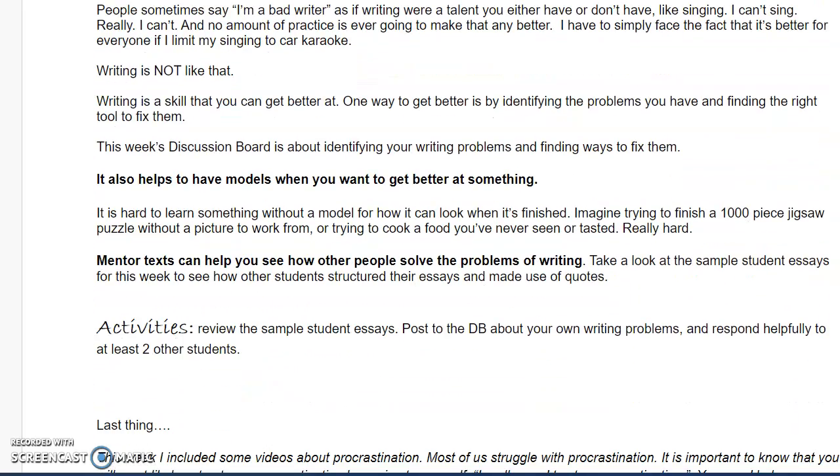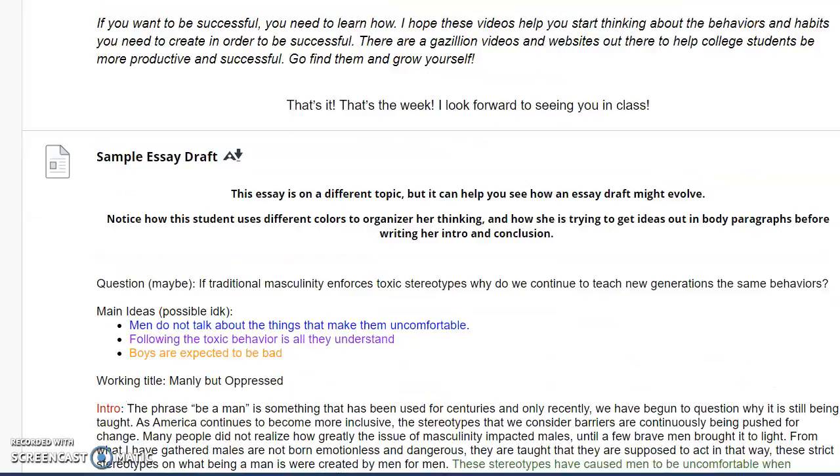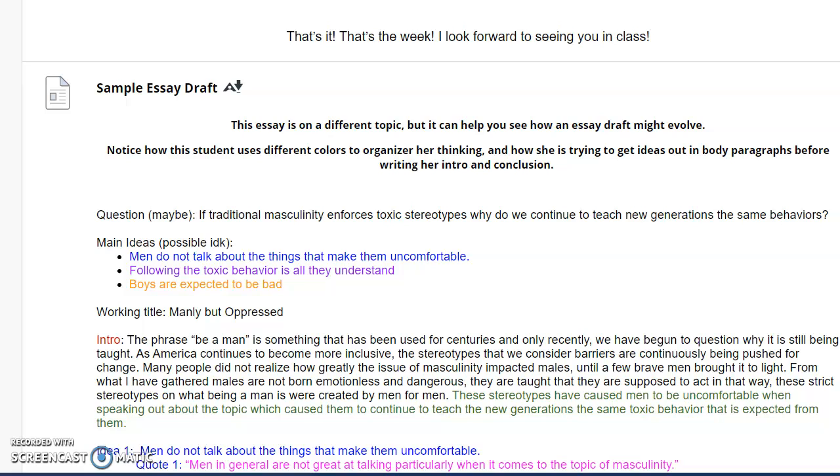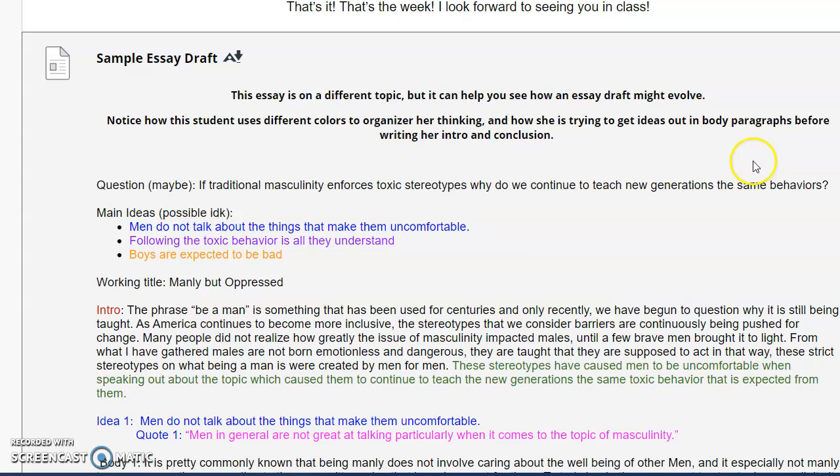So read this, read the week 2 note there. That gives you kind of an overview of the whole week. Then there's a sample essay draft, so you can see what a draft might look like. And this is exactly what the student did. She put the color in here. She planned it all out.